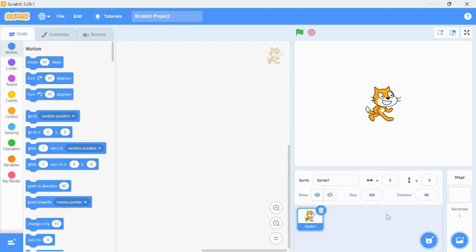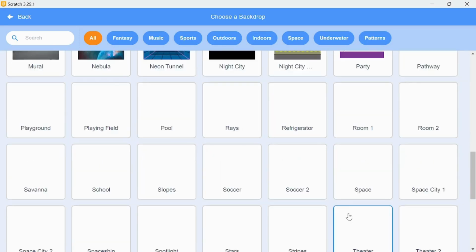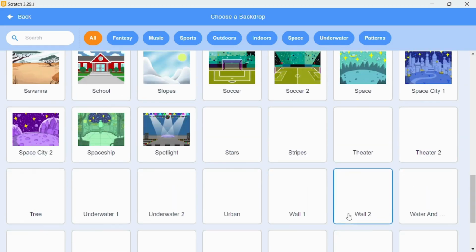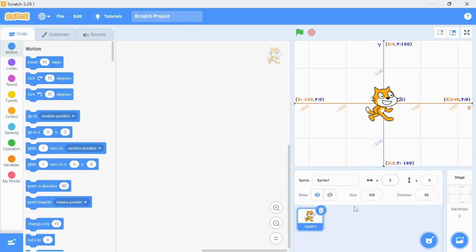Before I start changing the position of the sprite on the stage using the x and y axis, I want to put a backdrop on the stage, and the backdrop I want is this x and y grid here. So I'm going to click it, and I'm going to change the size of the sprite to 50 to make it smaller, and I'm going to drag it to the left, just right here.